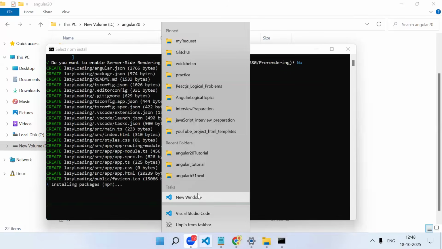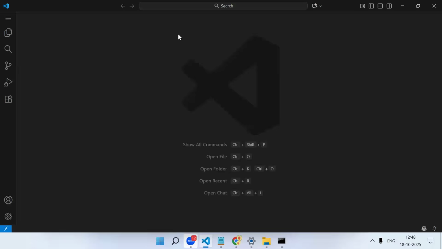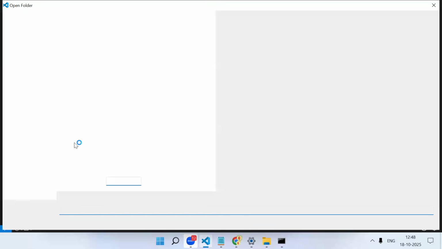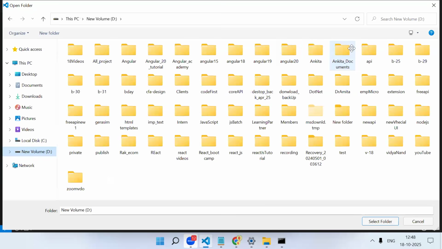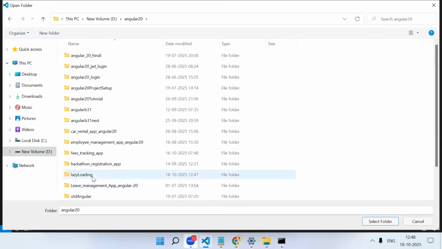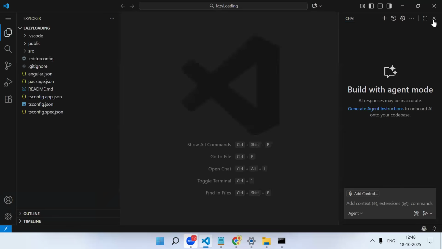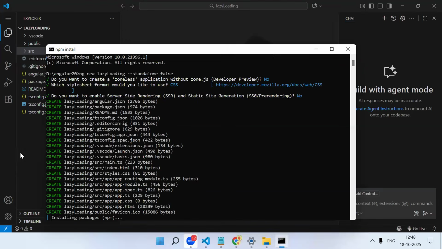Let's open it in VS Code. Lazy loading. So the node module is not there yet, that process is going on. Once it is done, node module will come.